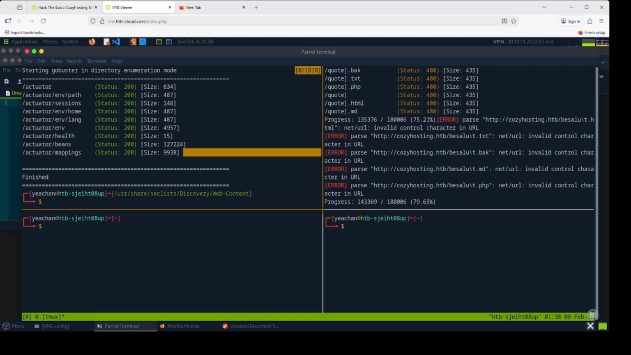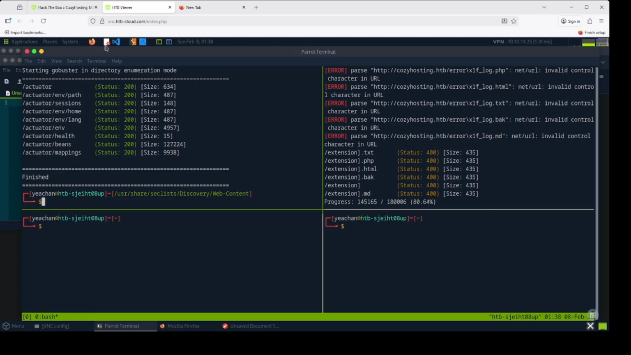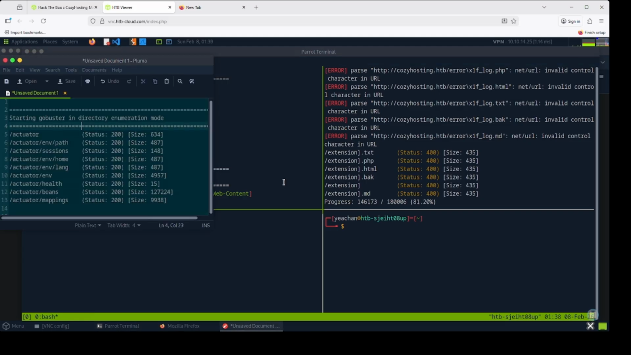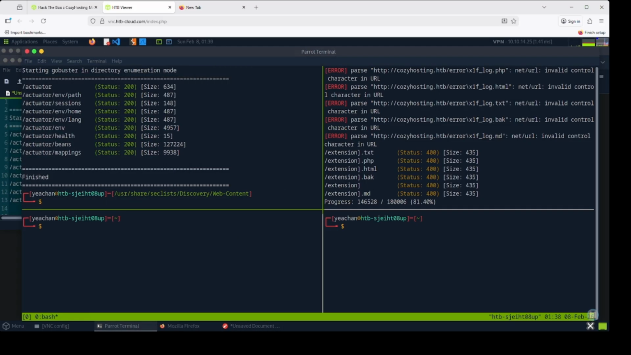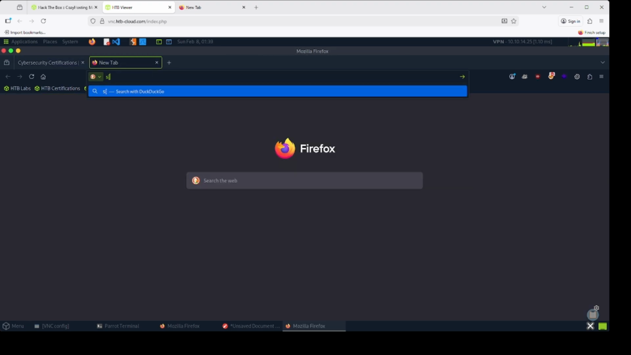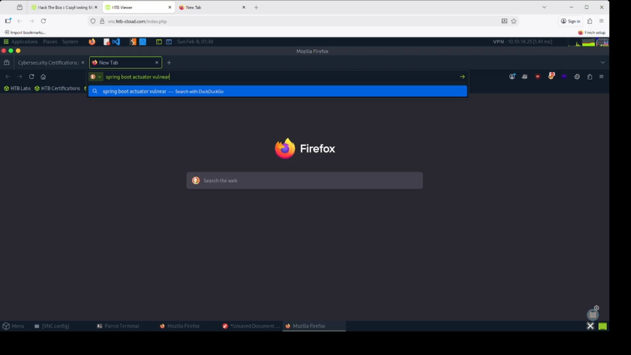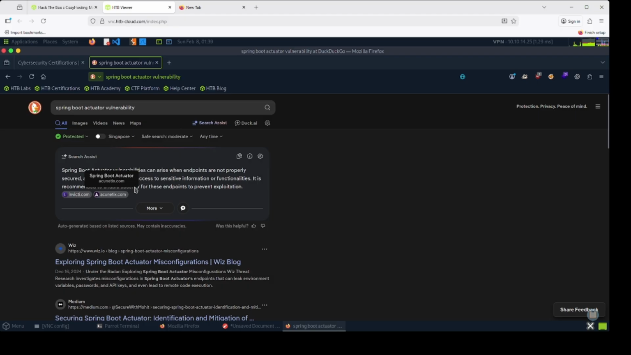So at this stage we can check these endpoints here, but we need to understand what the Spring Boot Actuator vulnerability is. We can check regarding this further.